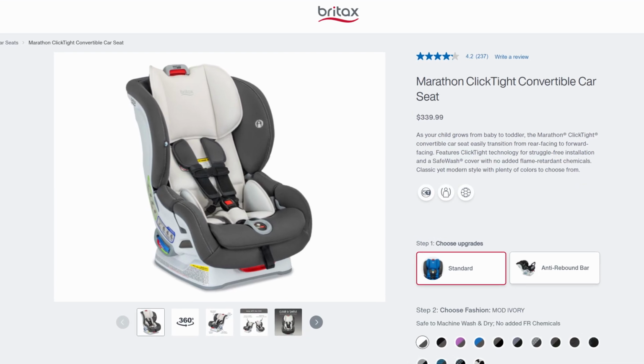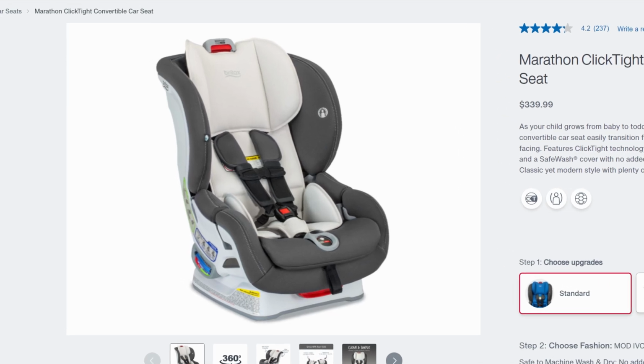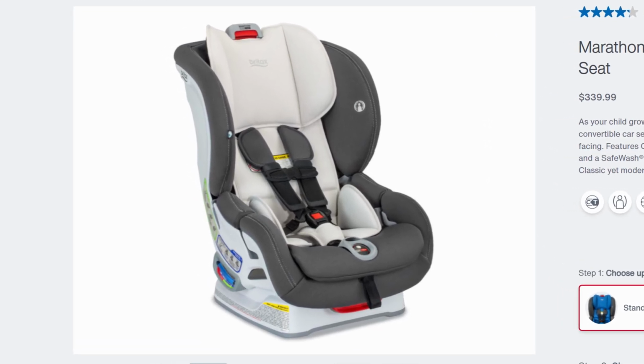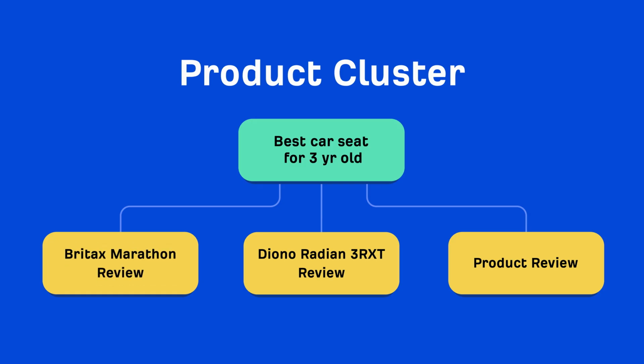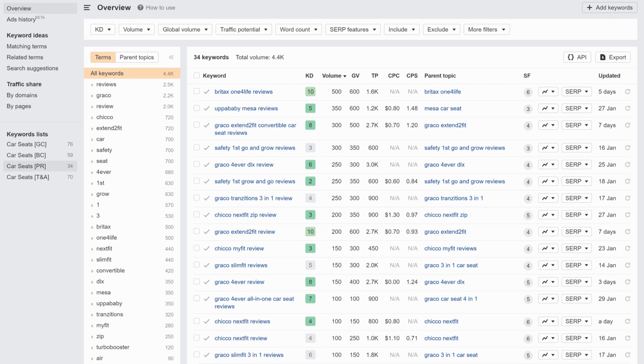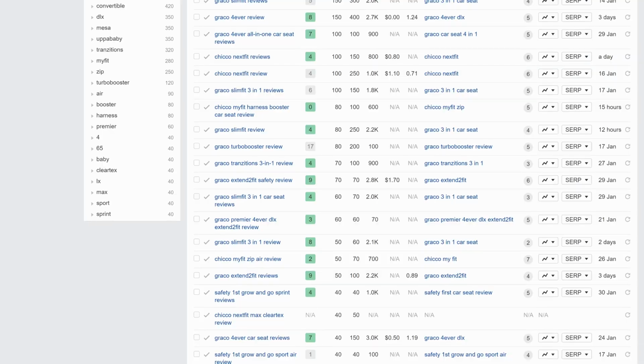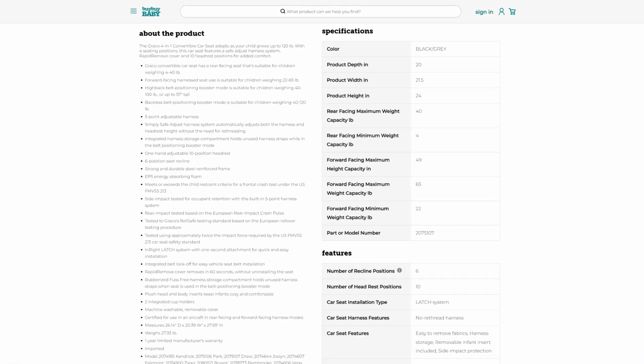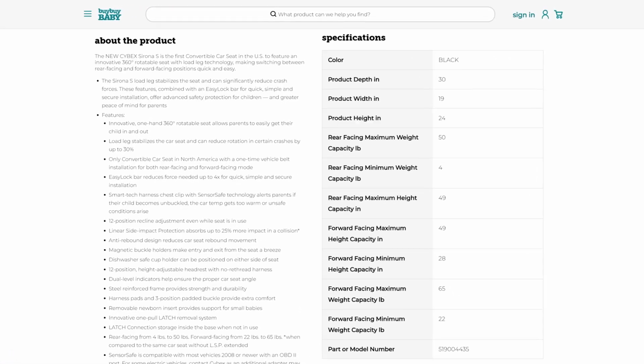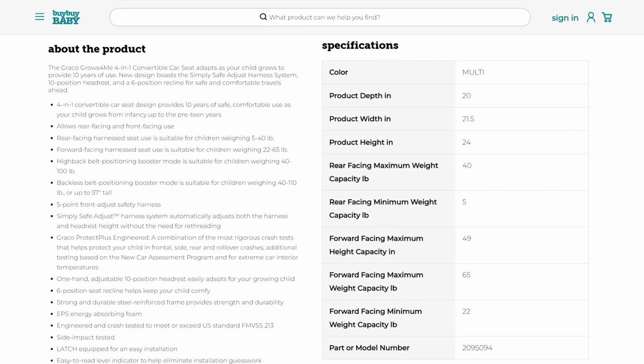Now, another car seat we have is the Britax Marathon, which I also like and would recommend. So let's add another branch. Now, I'm not particularly happy with some of the other convertible car seats I've bought, so let's look at our product review keywords to see which other car seats we could potentially add. I've already gone ahead and looked at product specs, reviews, and installation videos for 14 different convertible car seats.